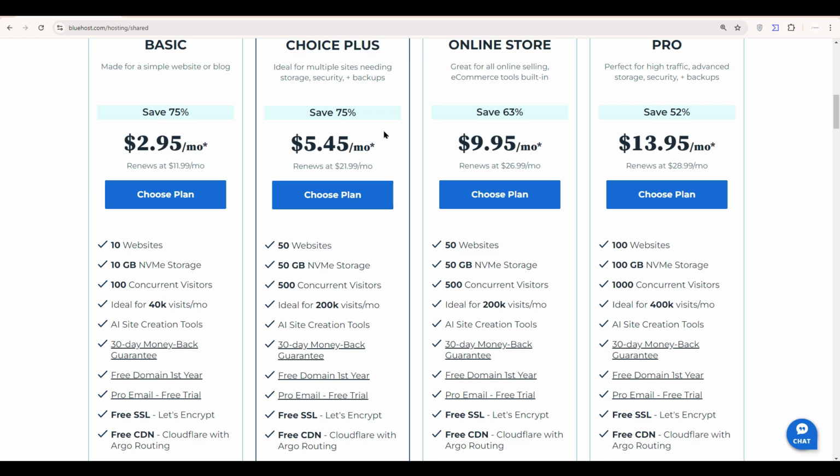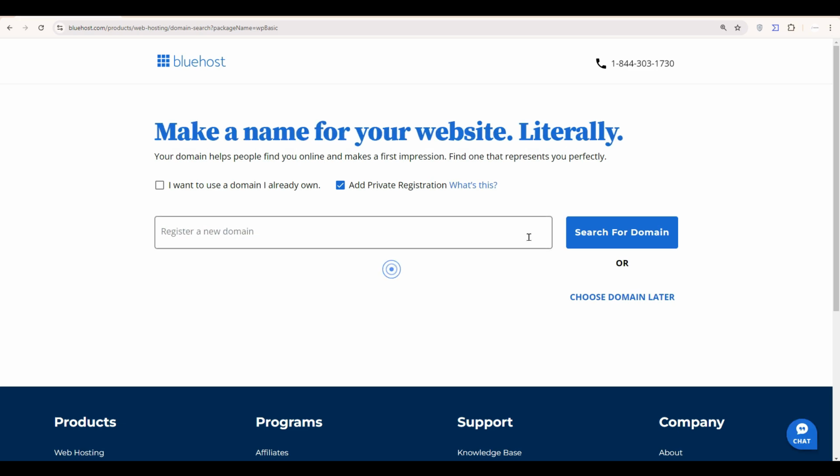So let's see how we can get the web hosting and migrate our WordPress website to Bluehost. So here you can choose any plan. Let me just select the basic plan, and here you can add any domain name for free. It will be free with your web hosting plan. You can also skip it and later on add a domain name. So let's just skip the domain because we can add the domain at any time.